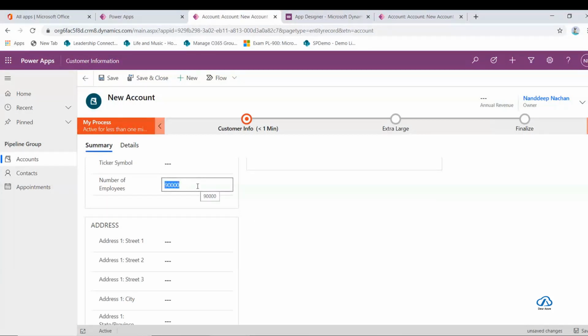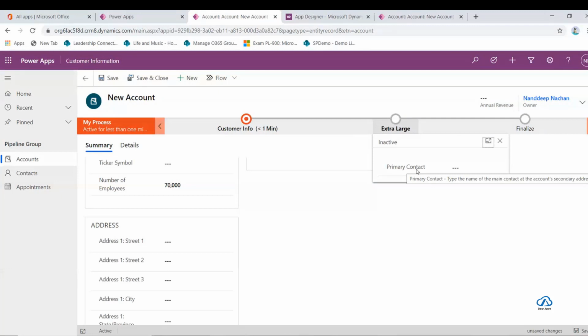If I take away that 90,000 or just say 70, in that case, that extra large has gone, and now we have this new stage. To each of the stages, we have also added a few extra data that we required. For example, this primary contact name, or whenever we select the extra large, we have requested the primary contact for that extra large. So these kinds of things can be directly built using this model driven app. So you can create your business process automation right within your model driven apps.